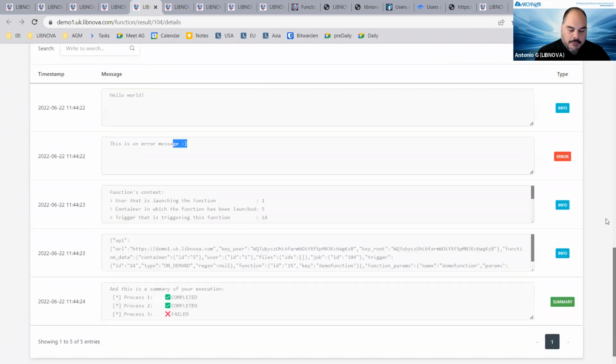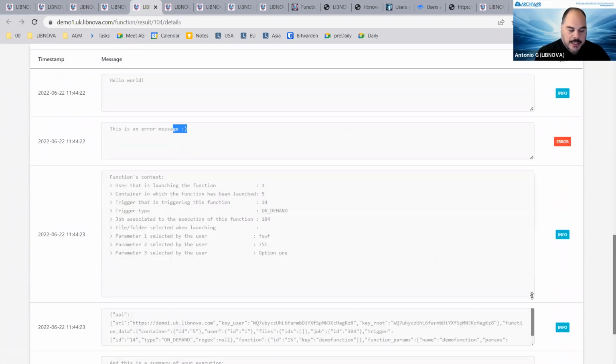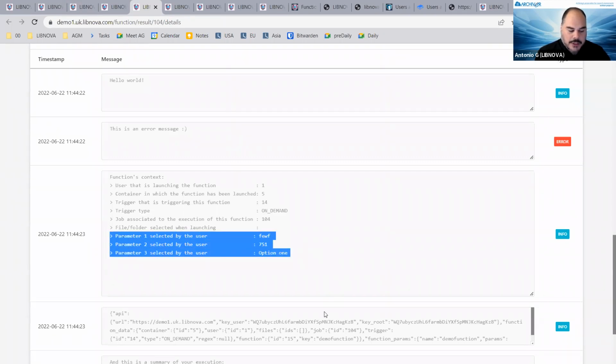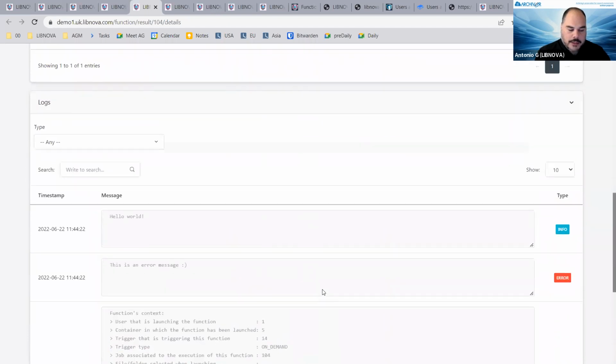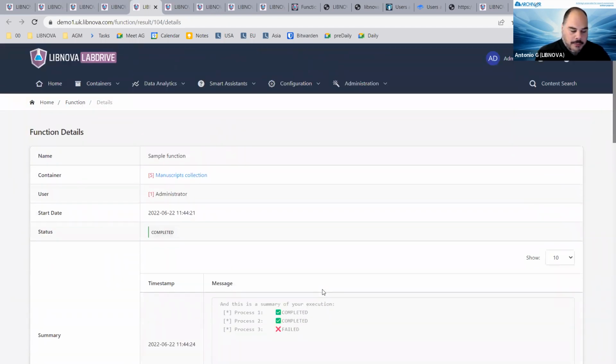You can filter them, you can report. We have the logs of everything that has been executed. The options that I have selected are passed to the function, and so on and so on, right? So you can see that this is the basic way in which you can be running any kind of code in response to user requests, to platform events, and so on.